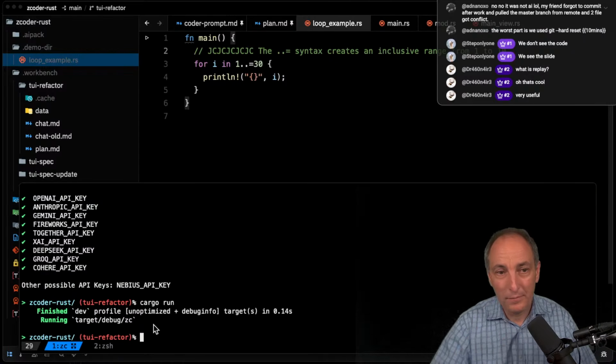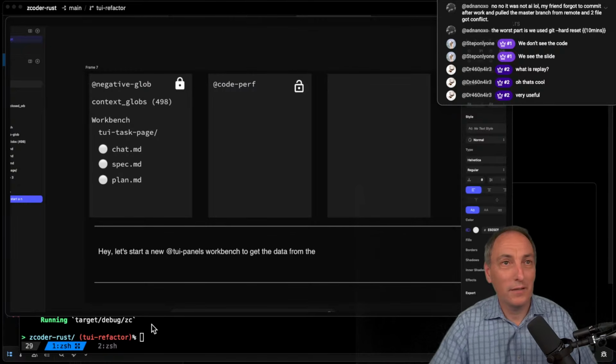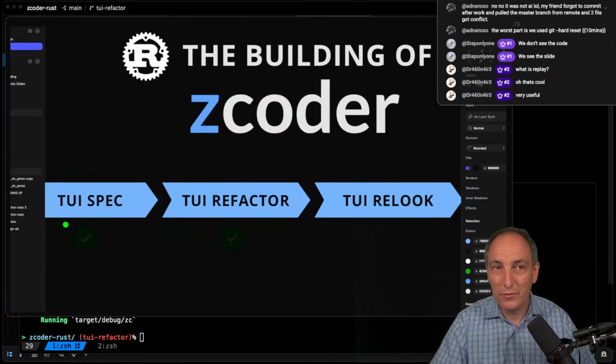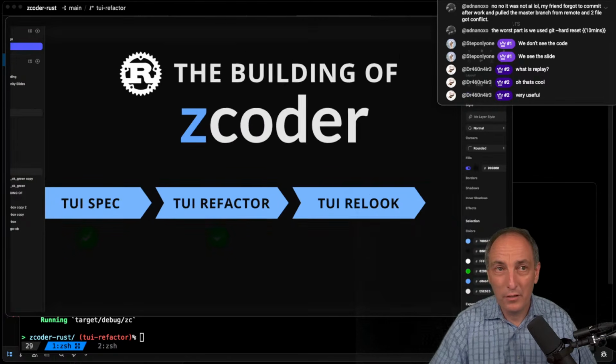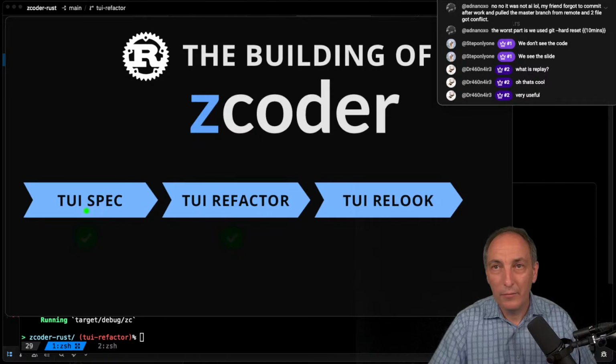So for everybody that stays here, you're amazing. I don't know how you do it, but it's pretty cool. So what we did is we did a TUI spec with a Workbench. Yeah, let me do that in a clean way. We did a TUI spec with a Workbench. We did the refactor now. I'm very happy. And we're going to do the relook.